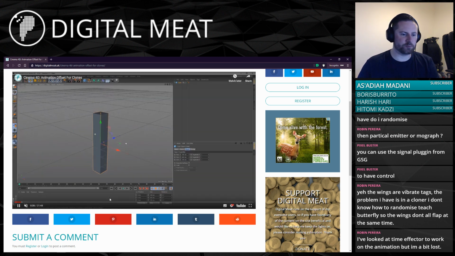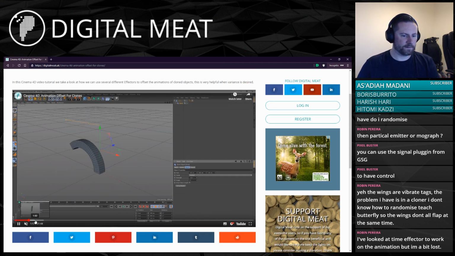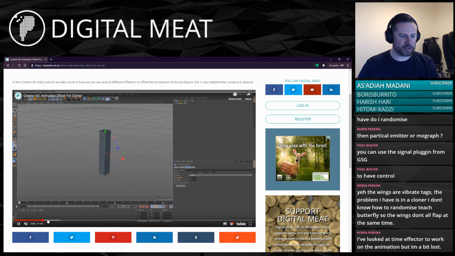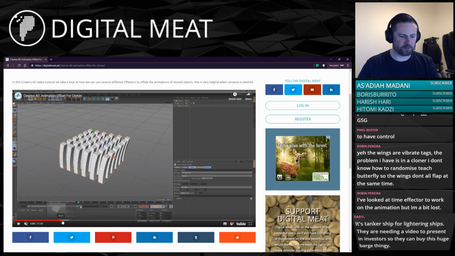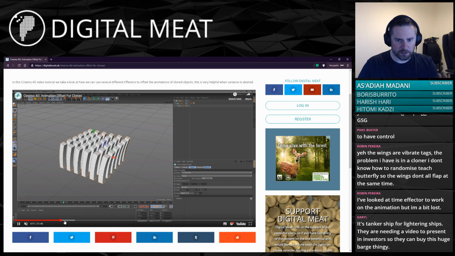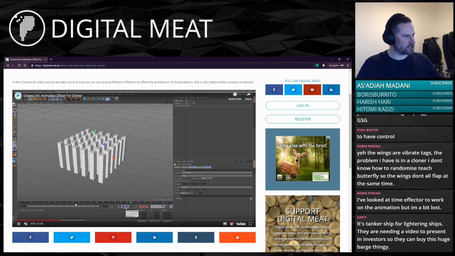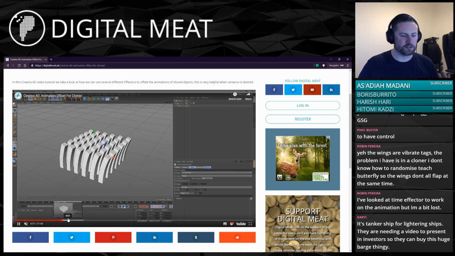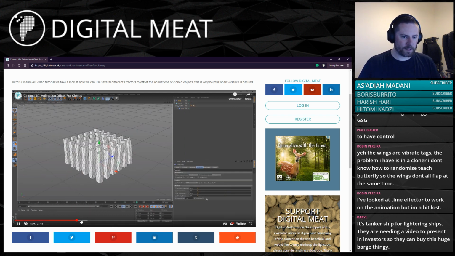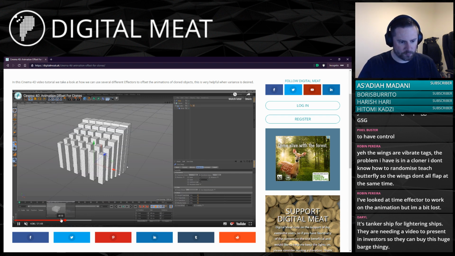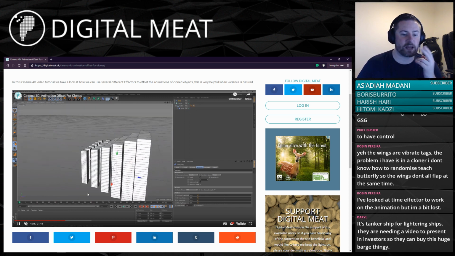I use very simple shapes in this tutorial. I just animate these bending back and forth. I put them in a cloner. So now when you play it, they all bend like this, which is essentially what's happening with your butterflies. And then what you do, I use a step effector.